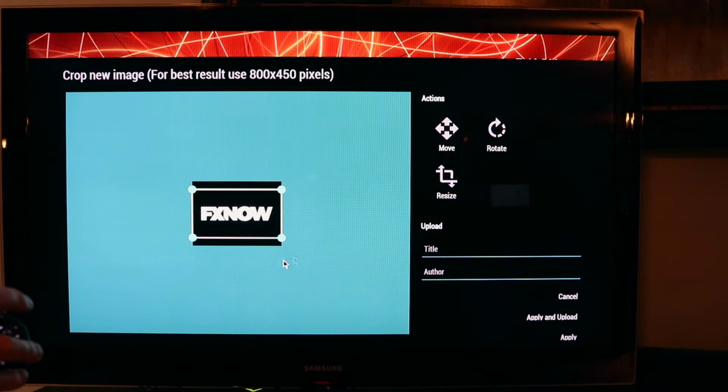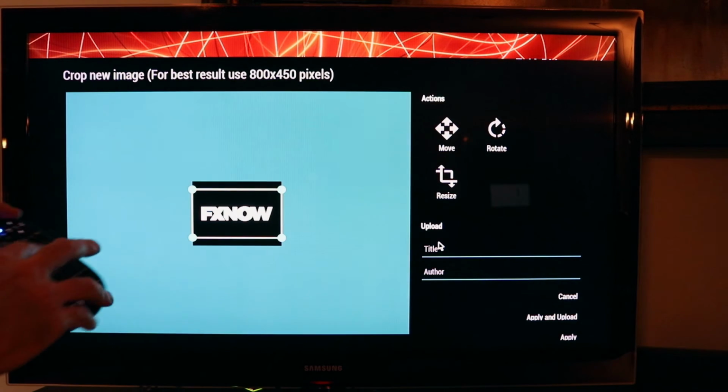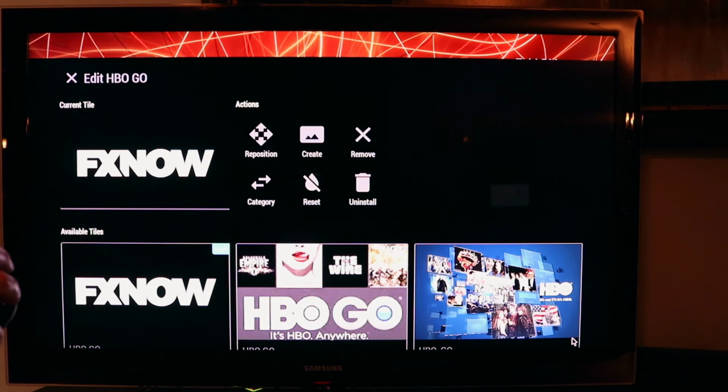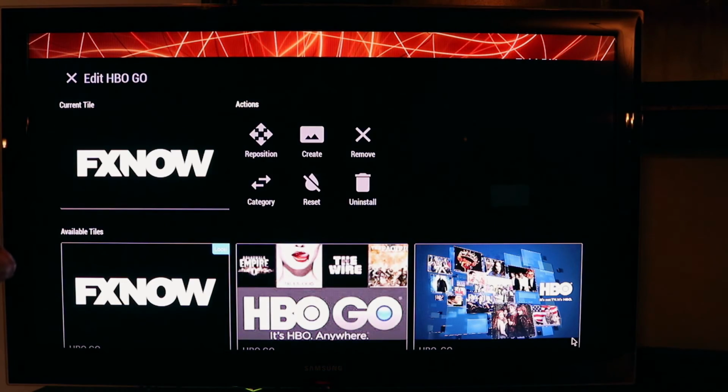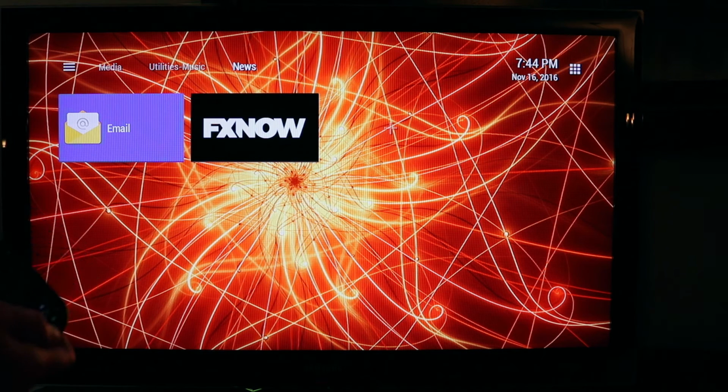And if it's one that you create yourself, you come over to the right-hand side here, you give it a title, give it your name, and then you can apply and upload it, or simply just apply it for your own local use. So I've selected it now. If I escape, now it's FX Now. But we know that if I click it, it's actually going to be HBO. I was just showing you how to click a different image.